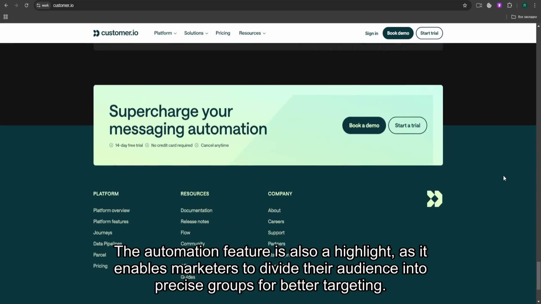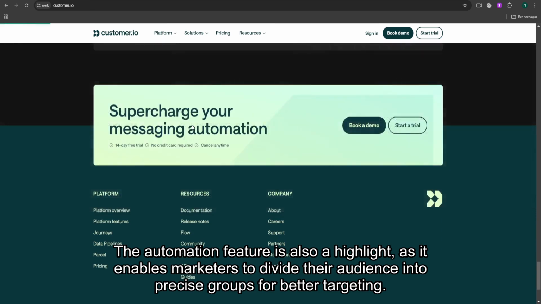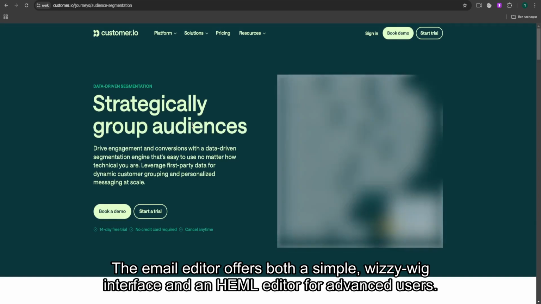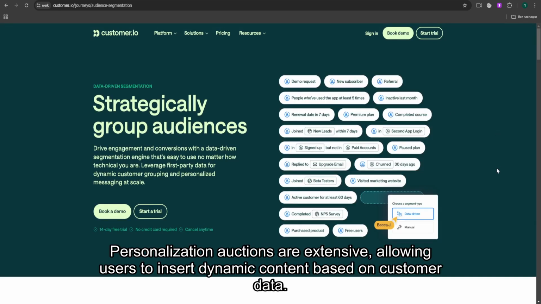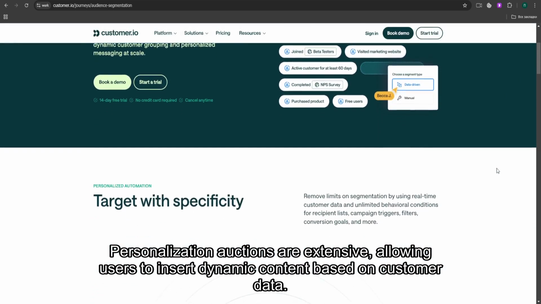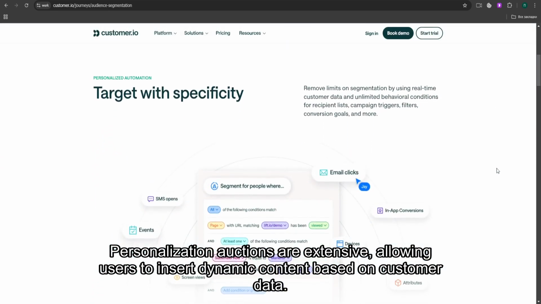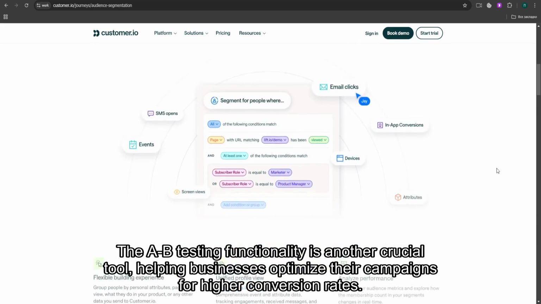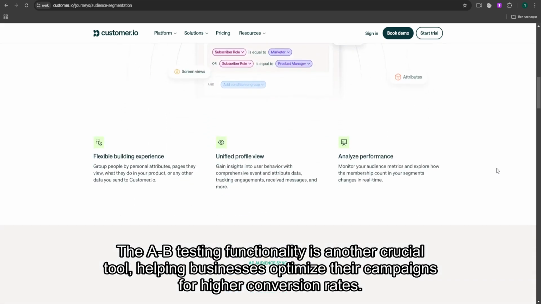The segmentation feature is also a highlight, as it enables marketers to divide their audience into precise groups for better targeting. The email editor offers both a simple WYSIWYG interface and an HTML editor for advanced users. Personalization options are extensive, allowing users to insert dynamic content based on customer data. The A/B testing functionality is another crucial tool, helping businesses optimize their campaigns for higher conversion rates.